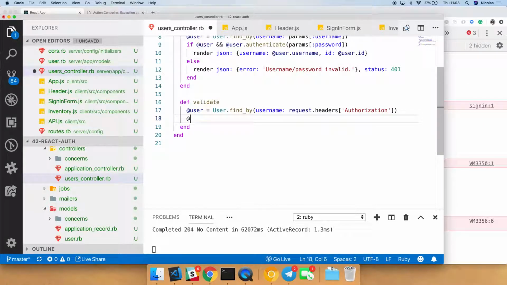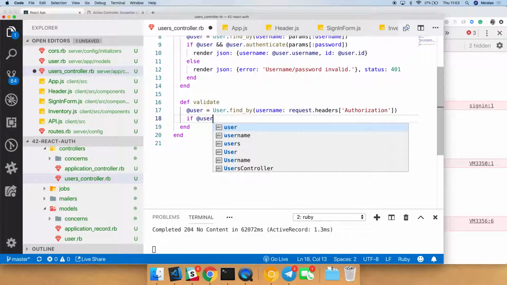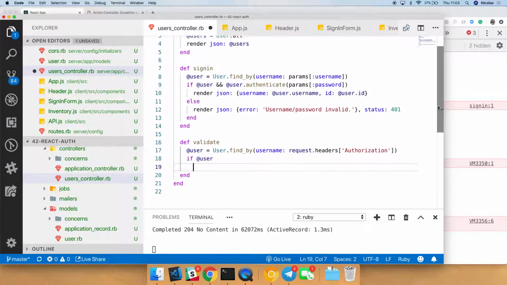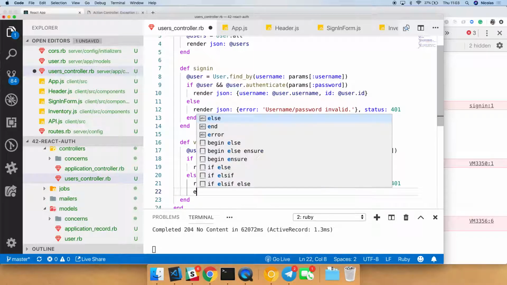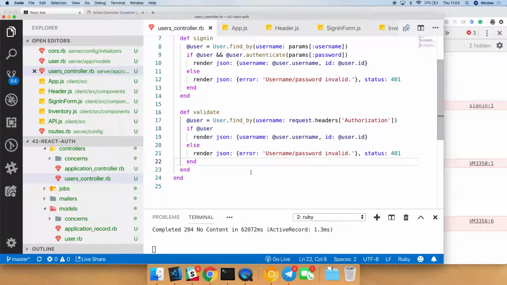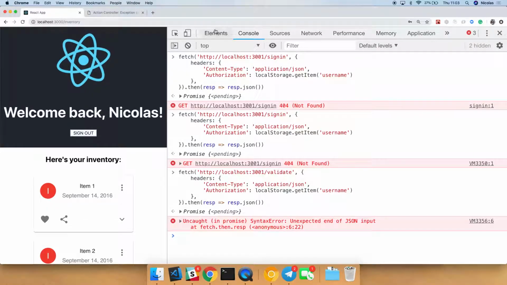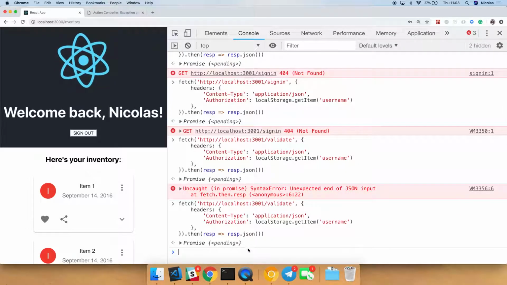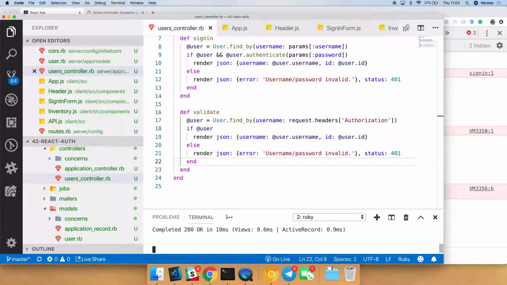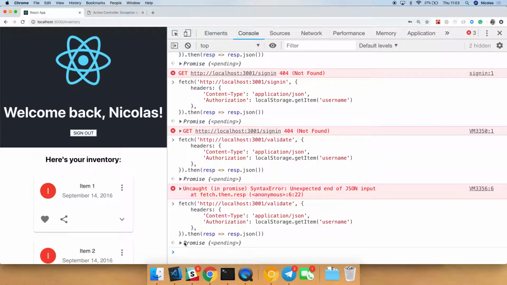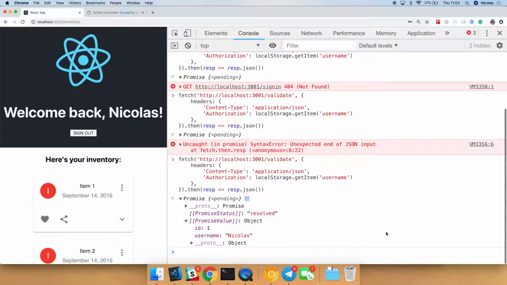Let's say to validate, we don't need a password yet, so I'm just going to check if the user came back. And if the user came back, I'm going to say render the username and ID. Otherwise, render an error. So same as before. Quite similar. Oh, I need to get rid of the bybug. I did get rid of the bybug. It's just pending object. Okay, it worked.